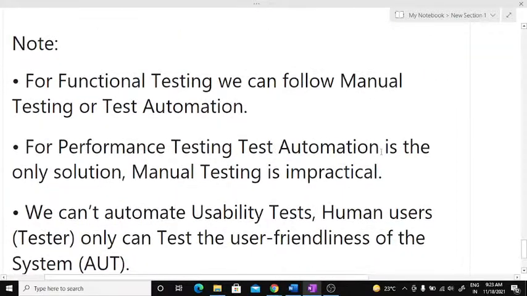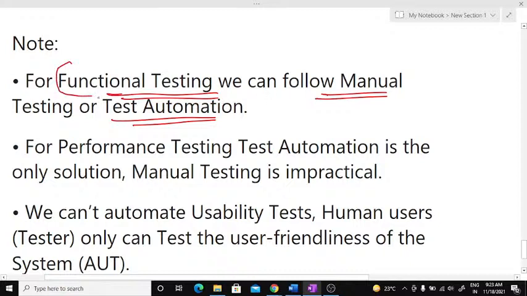So here we can summarize, like the functional testing. For functional testing of the features, we can follow manual testing or test automation. We can follow both. In functional testing we check whether all the features are covered or not. The various features and functionality of a particular software application can be tested using both manual or automation testing. For performance testing, test automation is the only solution.